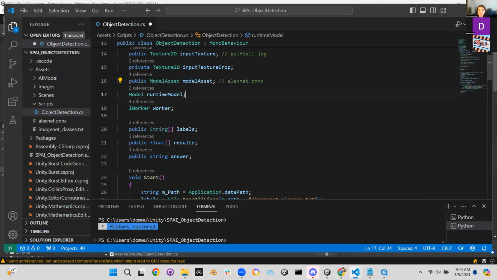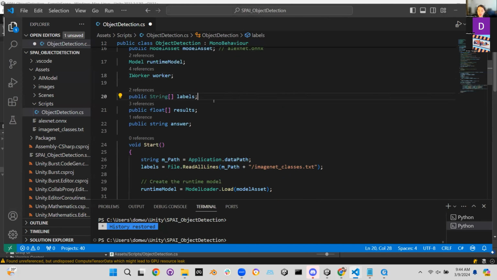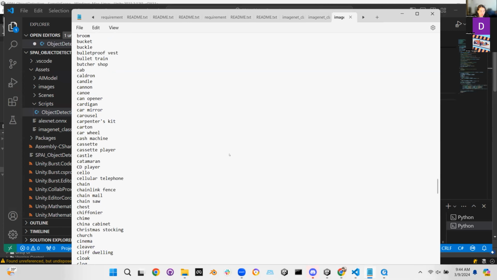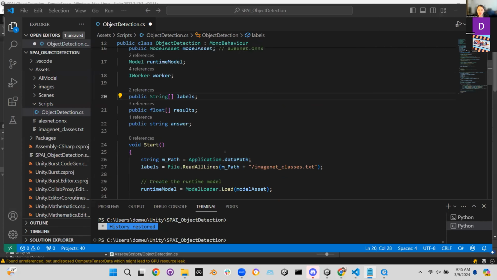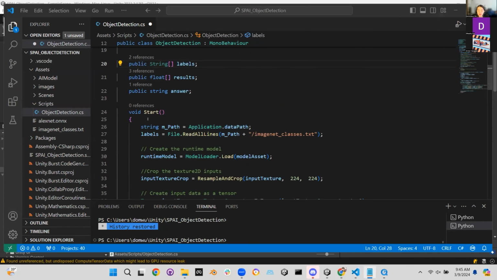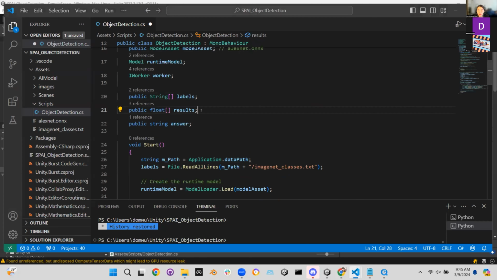Okay, so we create a runtime model, and we create a worker, and we have labels, which is the text file I just showed a few minutes ago. This text file has 1,000 types of trained objects. Okay, we will get into that. So labels, result, we want to know what's the result. And this result will have an array of all the 1,000 objects, with the probabilities next to it. And the answer will be the only one picked, with the highest probability.